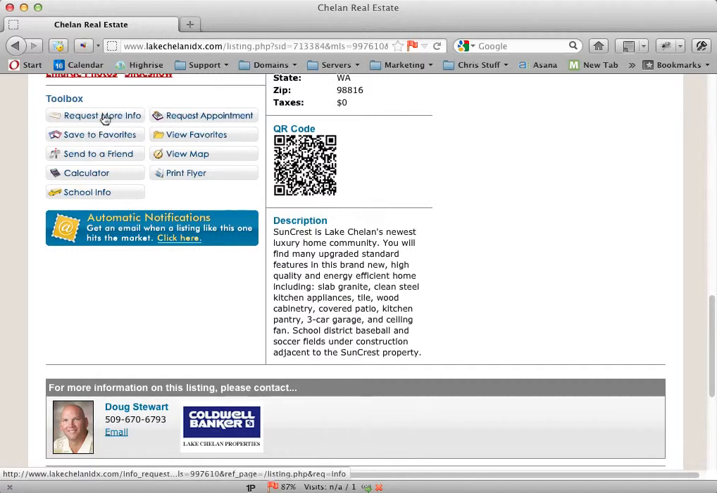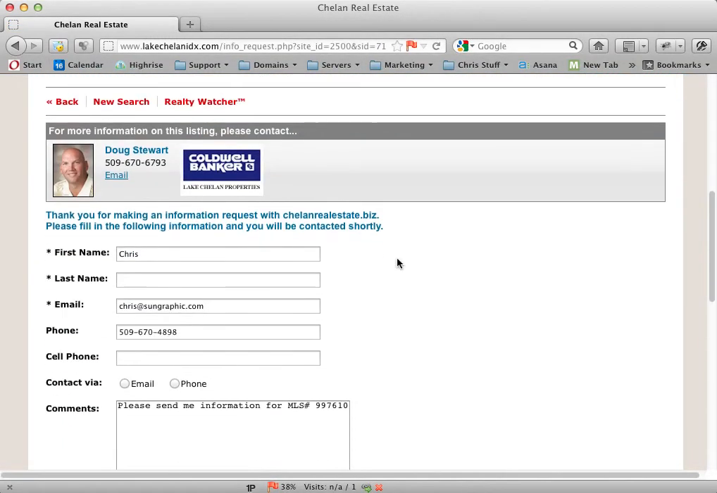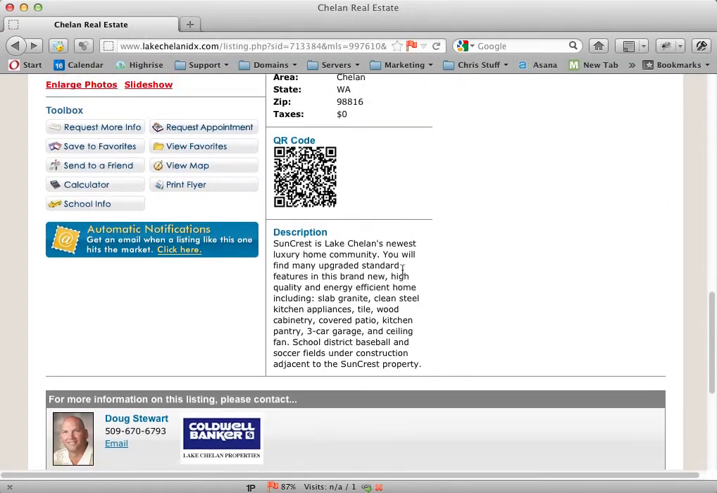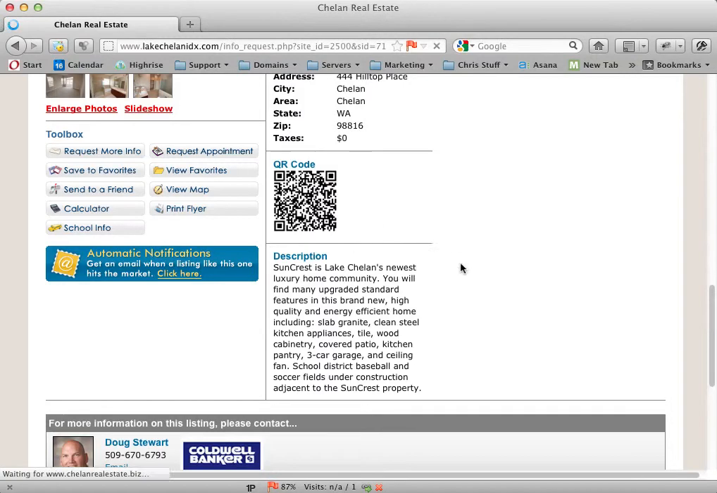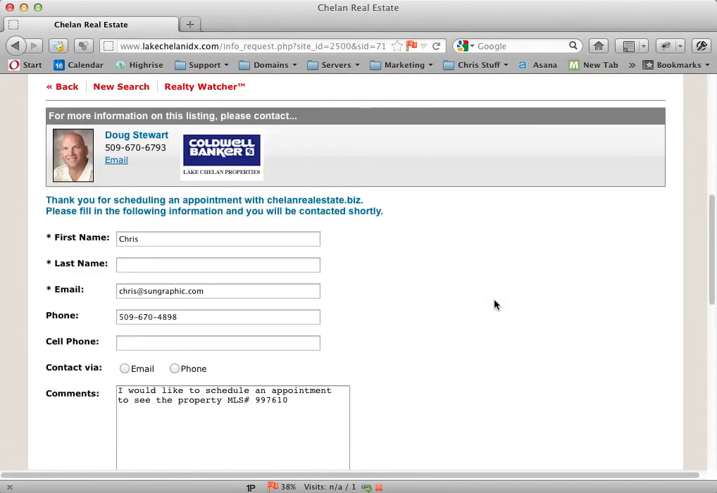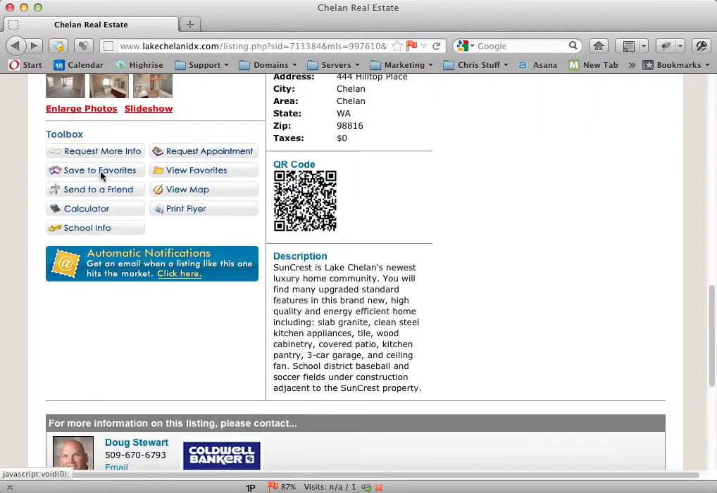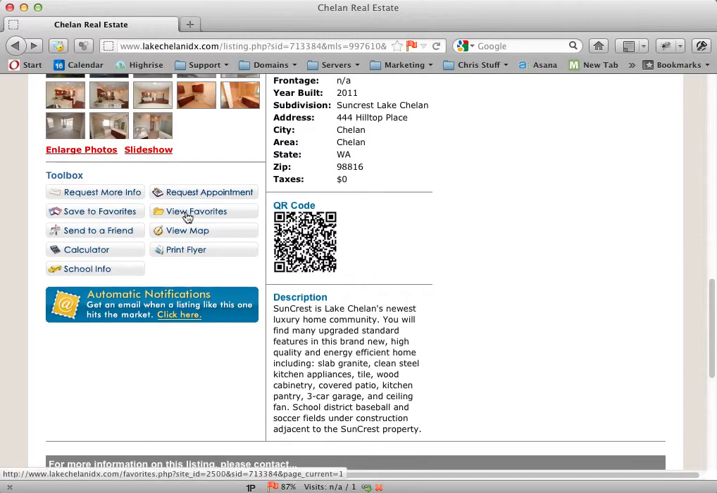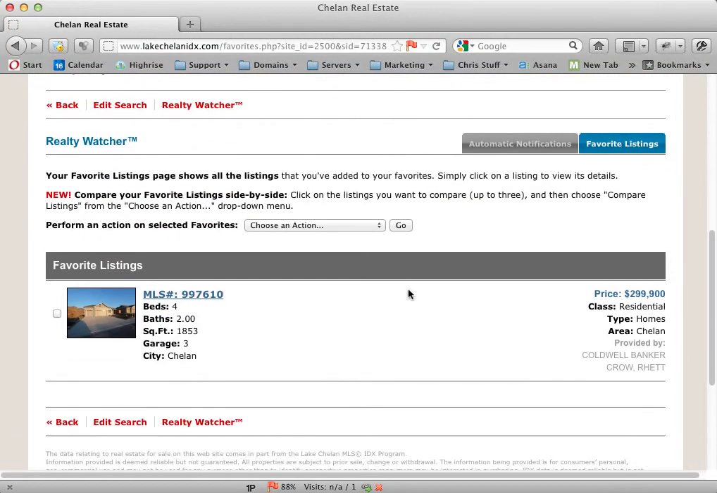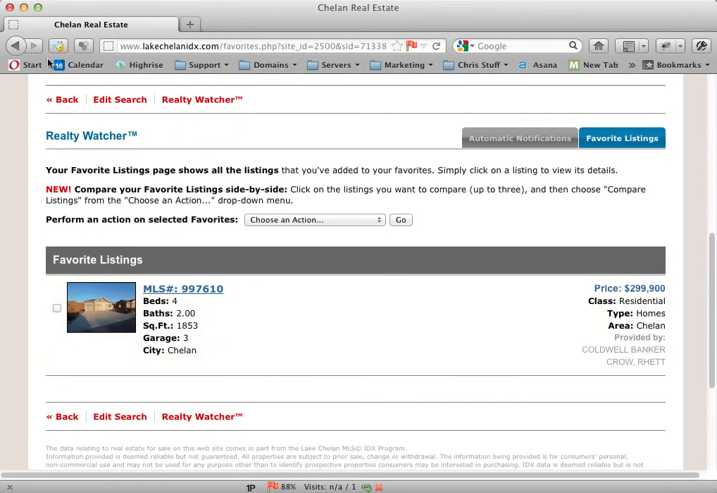Now the toolbox here, we've got request more info. So if they click that, they can fill out this form, and it will tell you what listing they're looking at. That'll be emailed directly to you. They could request an appointment, and same thing, they fill out that form, that email goes straight to you. They could save this to their favorites, and they could also view their favorites. Now it looks like I just have one so far.